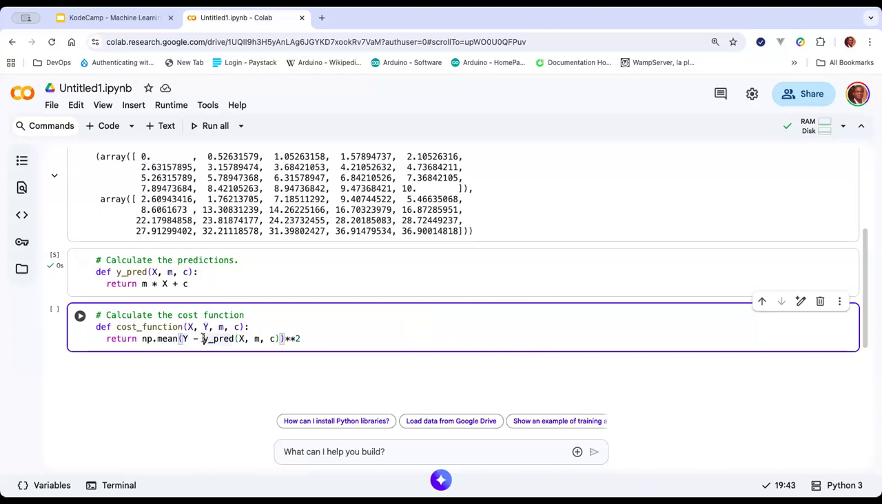You can actually see that I don't really need to do this here. I can just do m times x plus c, and that gives me the same thing. And then multiply by 2. You would probably need to put this in brackets to be sure that you have the right order of operations. But either way, it's the same thing, right? So this gives you the cost function, which is the error.